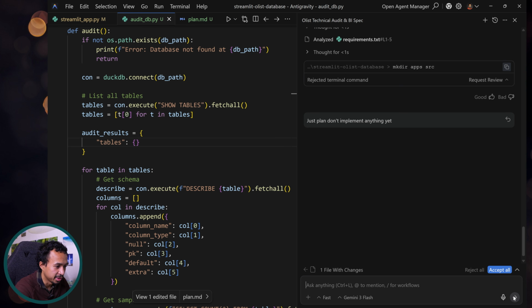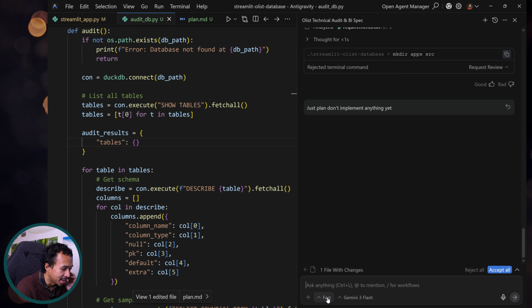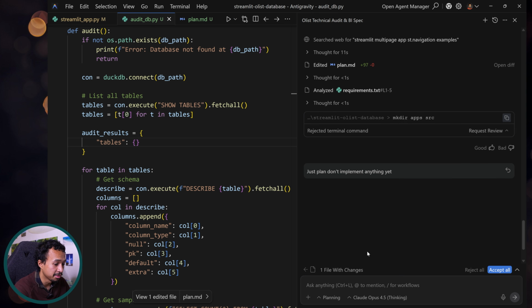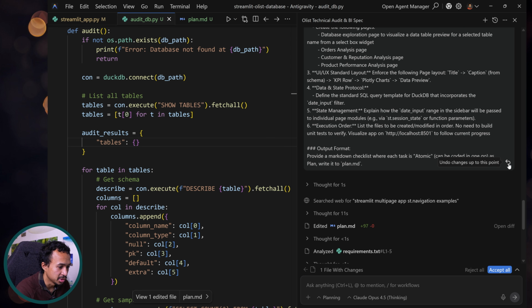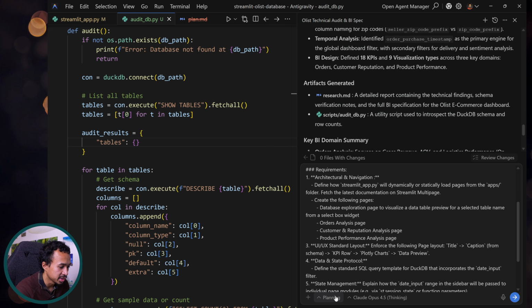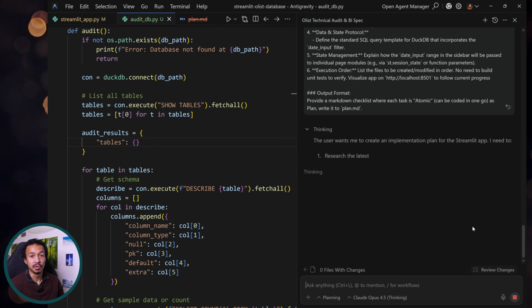Oh wait, I forgot something. For planning, we're going to go planning mode and use a stronger model. I think Claude is better right now at reasoning on complex plans, and Gemini for implementing the plan. So let's use Opus 4.5. Let's try again. Let's revert, undo changes up to this point, and then use planning and Opus actually to do it. Yeah, I'm not very focused right now.